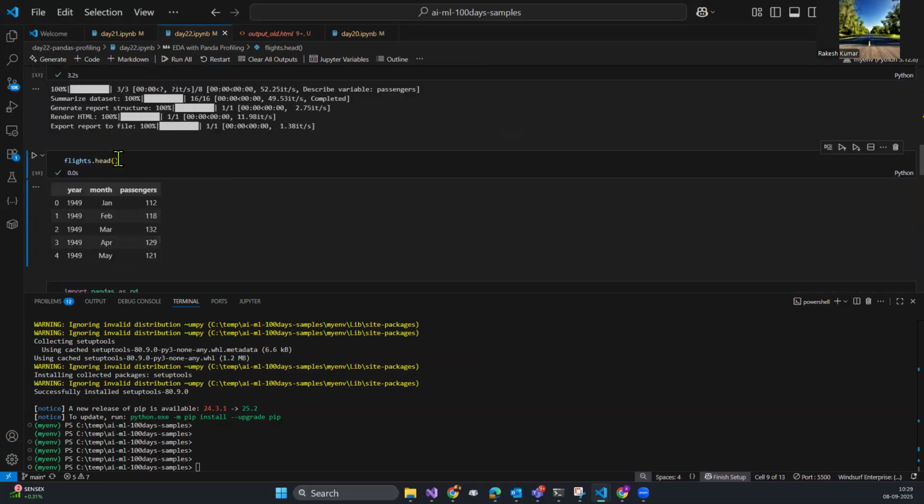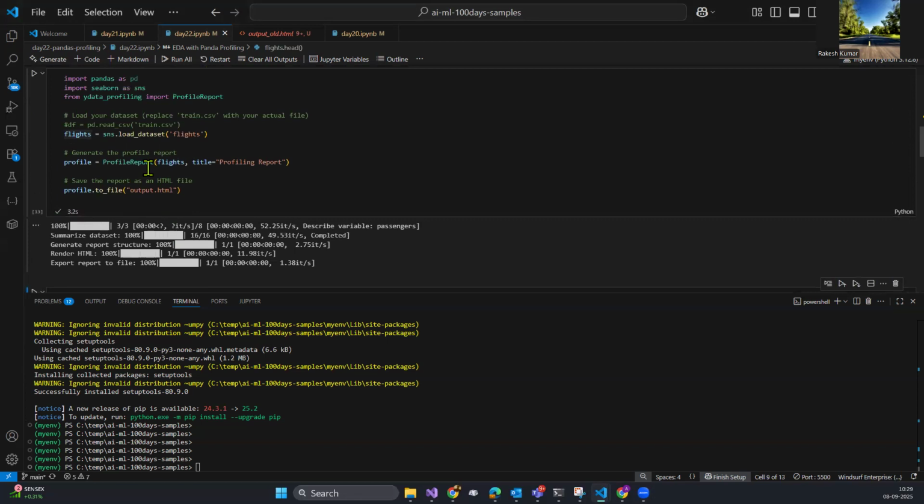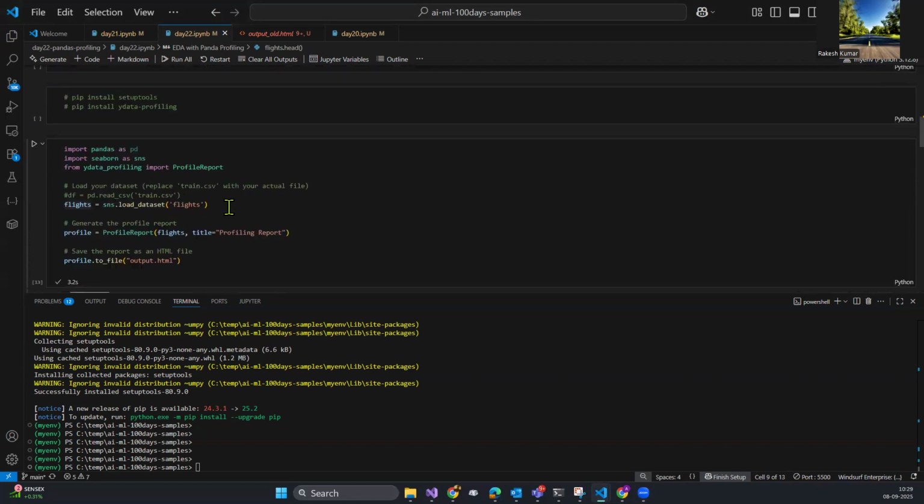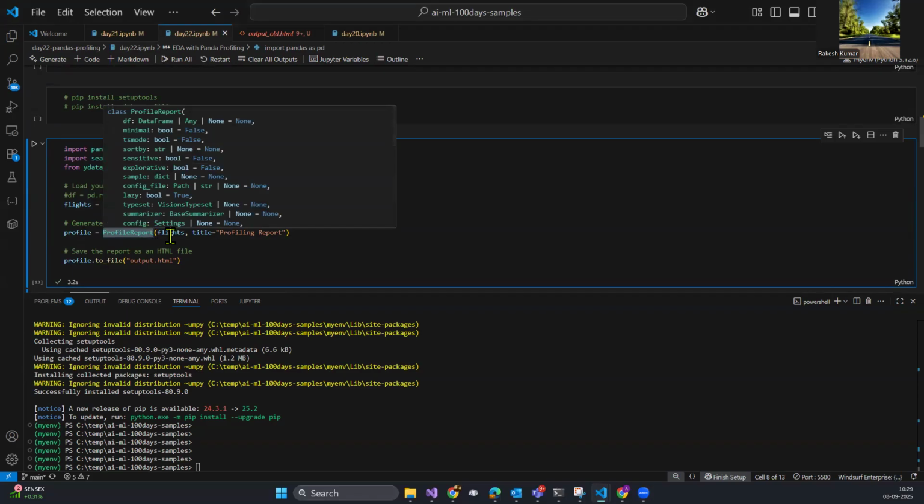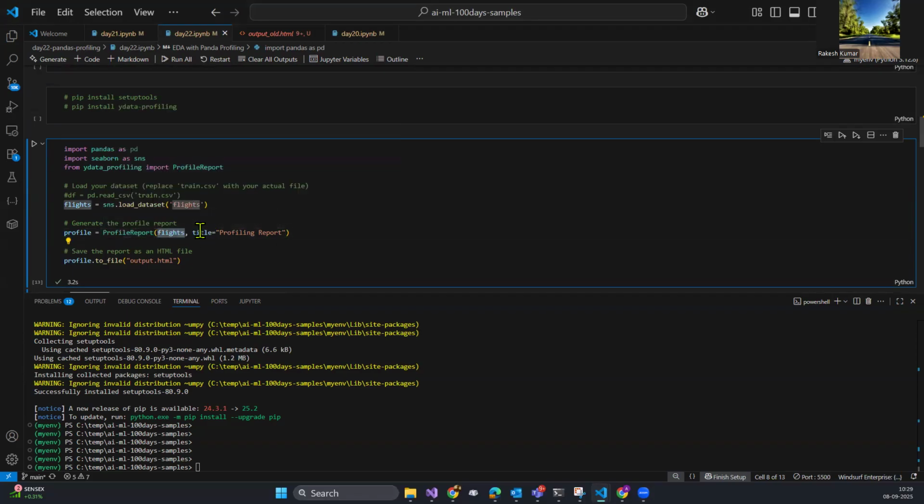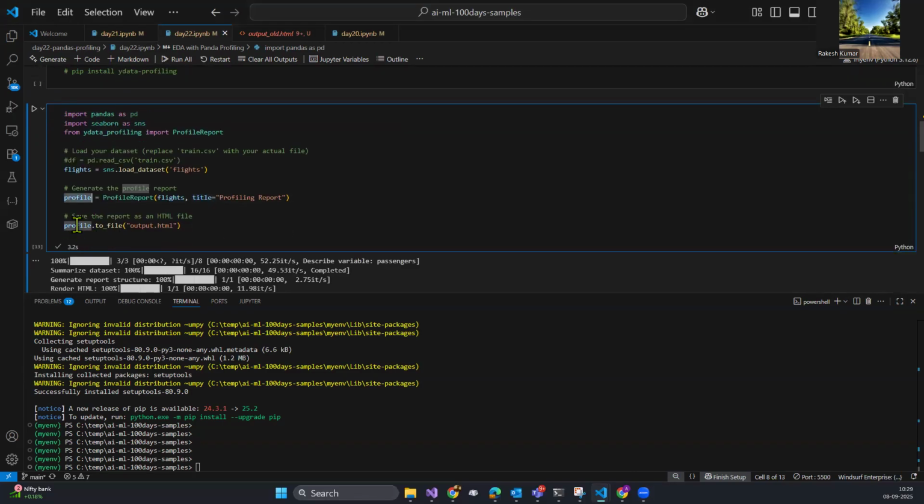The flights dataset looks like this: these are the years, months, and passengers traveled. So this is flight data, and I have loaded it here. Now I am creating an object of ProfileReport, passing my dataset and giving a title, saying this is the profile report you have to create. Whatever gets executed, this object will get stored here.